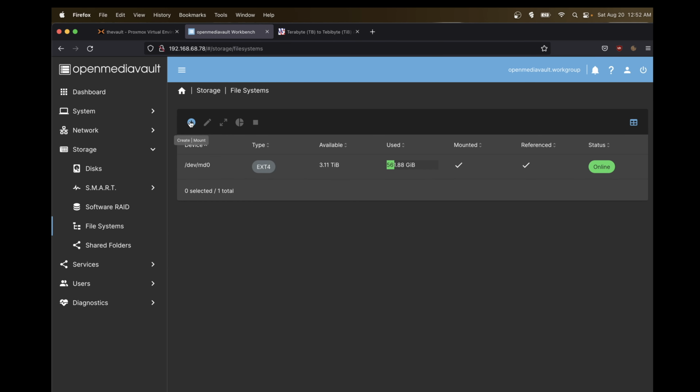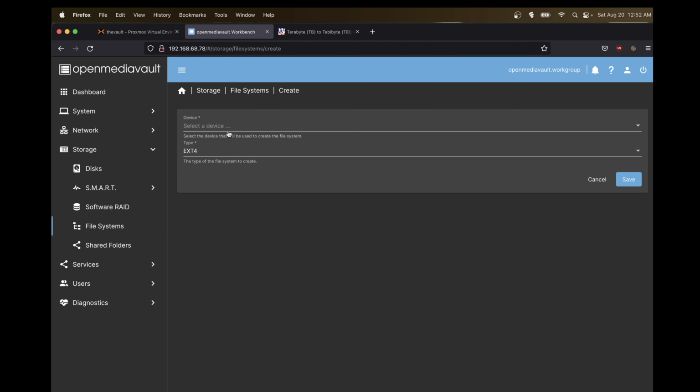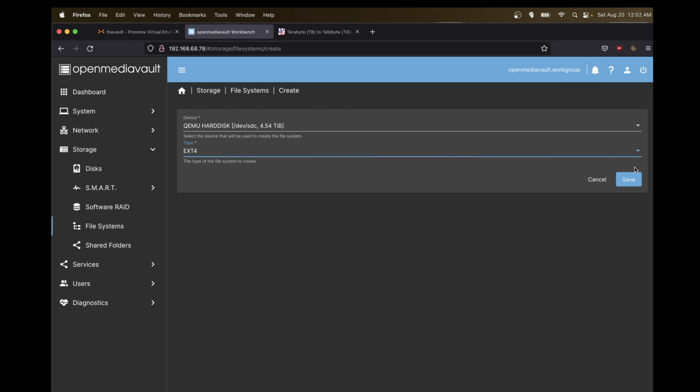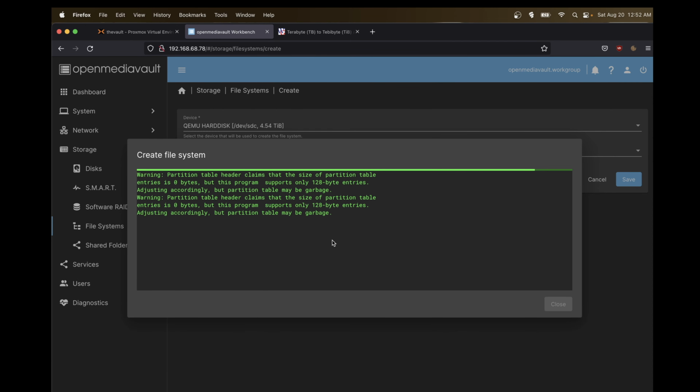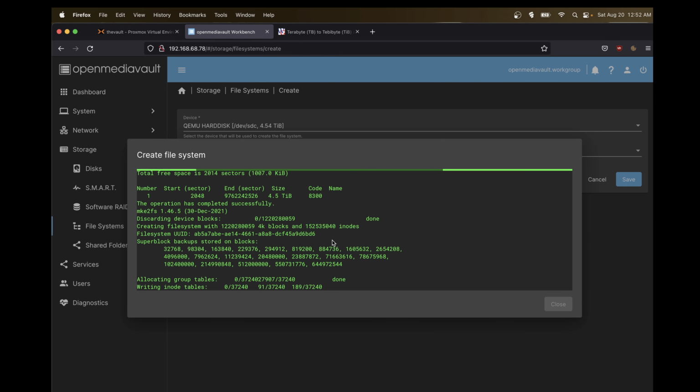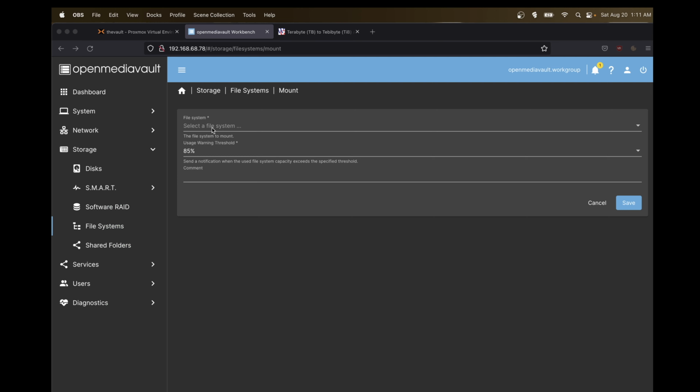So I need to create a new file system for those. I'm going to select my SDC, which is going to be ext4. And this goes through, and I think the last time I did this, it takes maybe 5 to 7 minutes. It won't take very long. Once it's done creating the file system, it's going to ask you to mount that file system that you just created. So you just select the one.